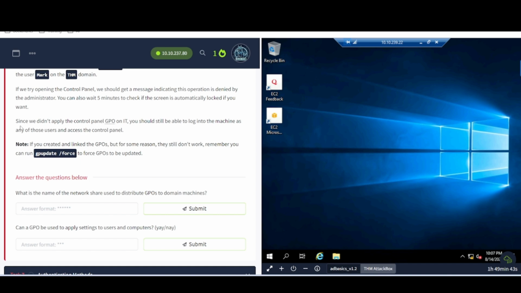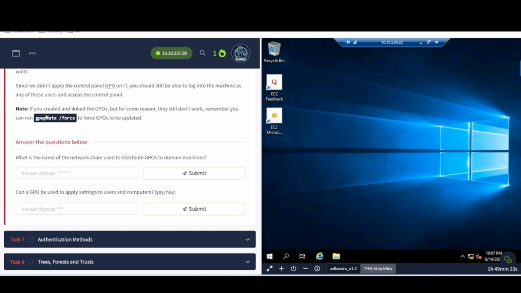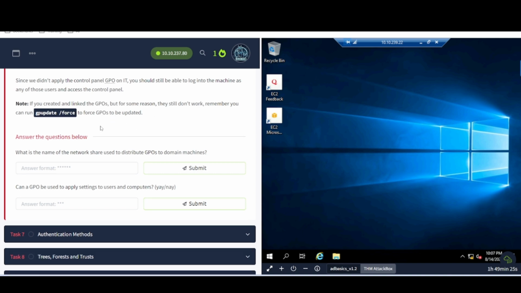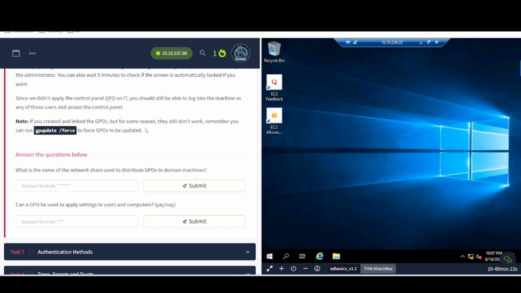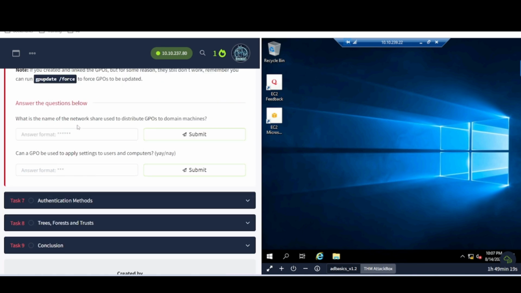So it looks like it's working. And it says here that since we didn't apply the control panel GPO on IT, you should still be able to log into the machine as any of those users and access the control panel. If you created and linked the GPOs for some reason, you can use the GPO update force to force the GPO to be updated to that machine. So be sure to do that if you're having issues. All right, you can also log in as an IT person and then check it that way as well. I'm not going to do that.